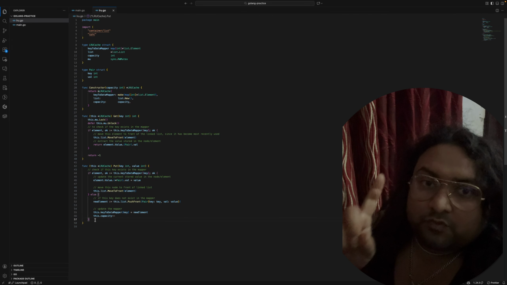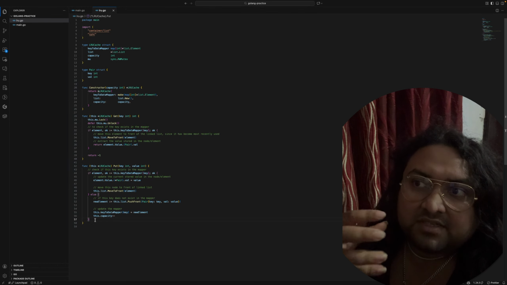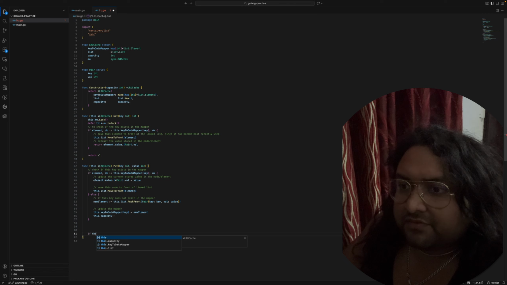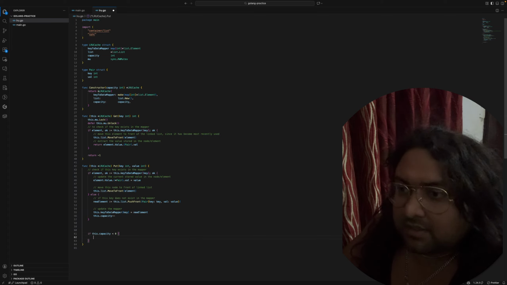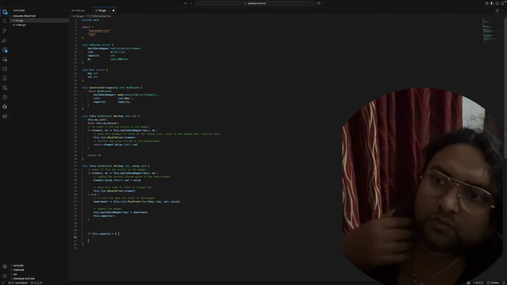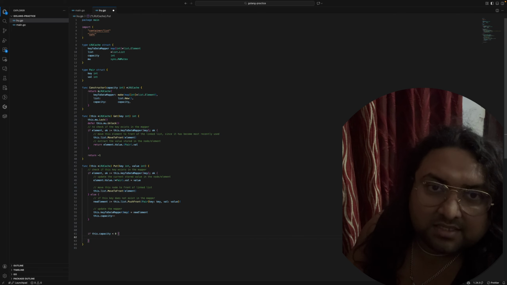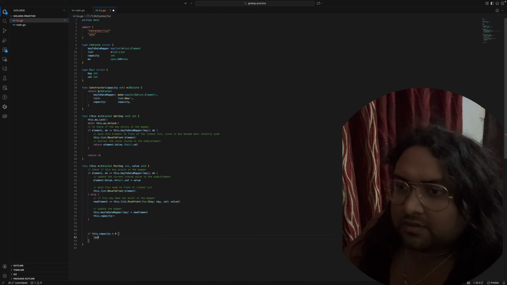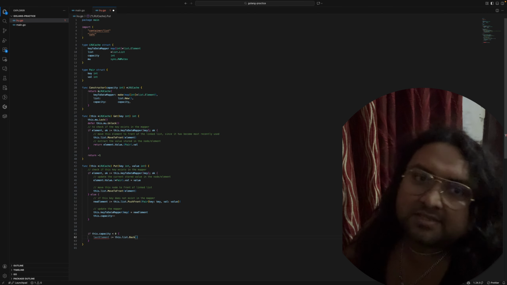Now we also need to check one edge condition. If the capacity becomes negative, in that case we need to have the LRU eviction policy taking place. So we need to check if this dot capacity has become less than 0. Then firstly we will take the last element from the linked list and we will delete it from the linked list as well as the mapper. So how do we do that? We check the last element first. This dot list dot back. The back function will return the last element of the linked list.